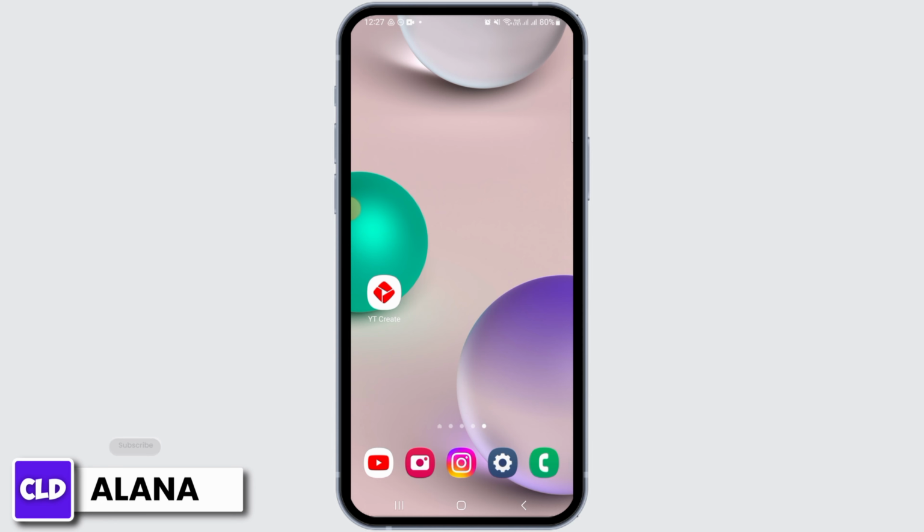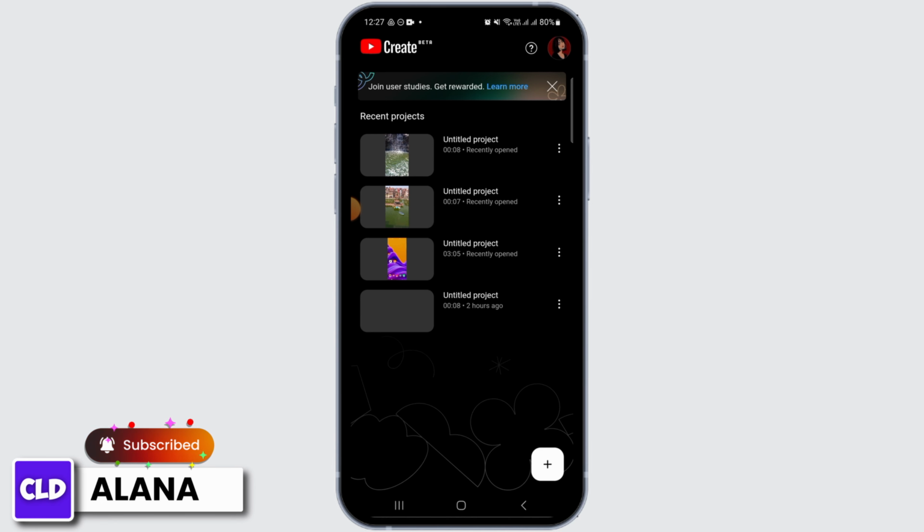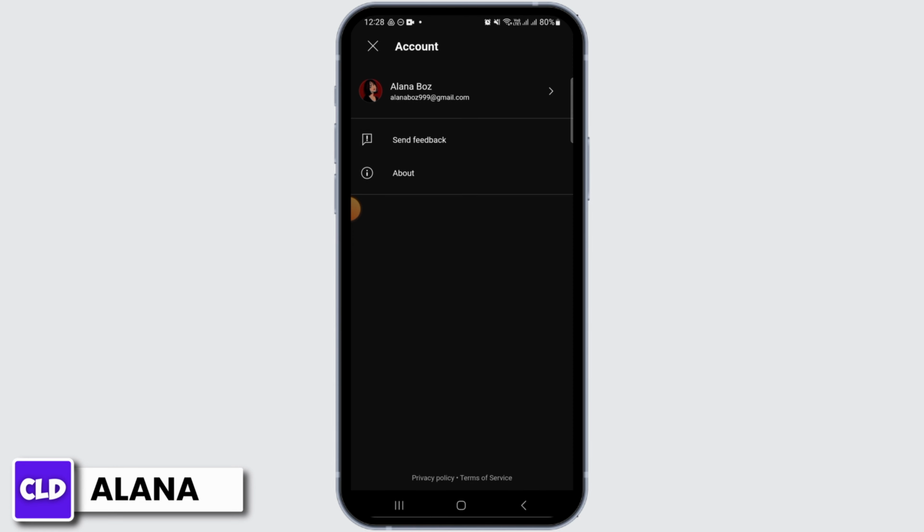First of all, you want to open the YouTube Create app on your device. If you do not have this app, you can get it from Play Store or App Store. Now, the first thing you have to do when you open the app is to log into your account.